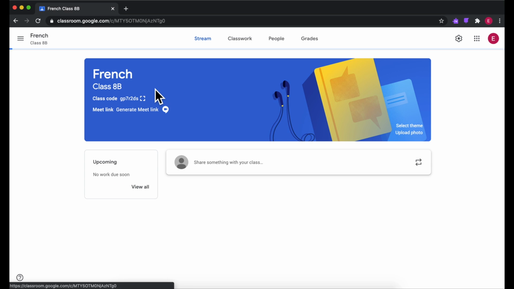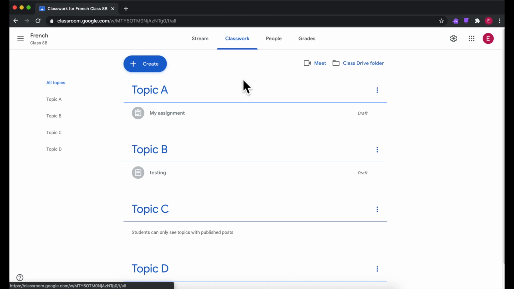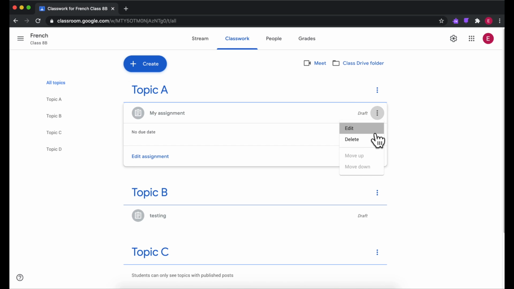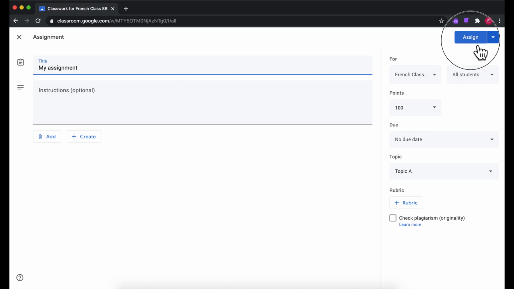Do note that in your copied class, any classwork will be set to draft. So if this assignment needed to be live, you'll have to edit it and assign it.